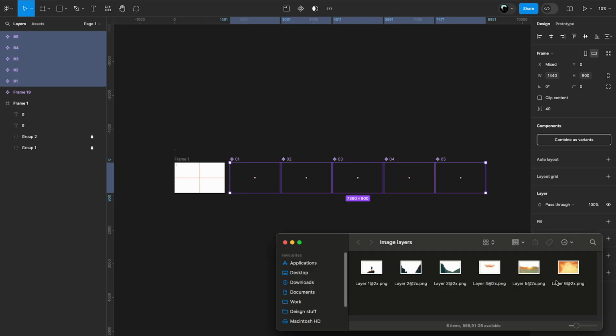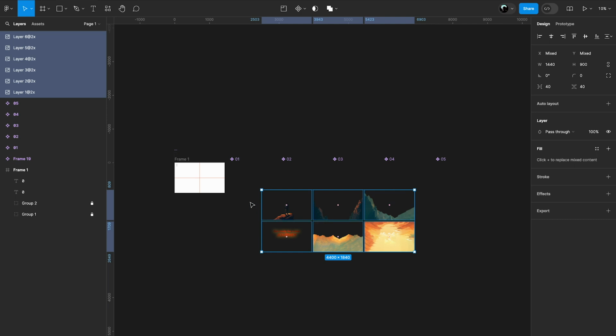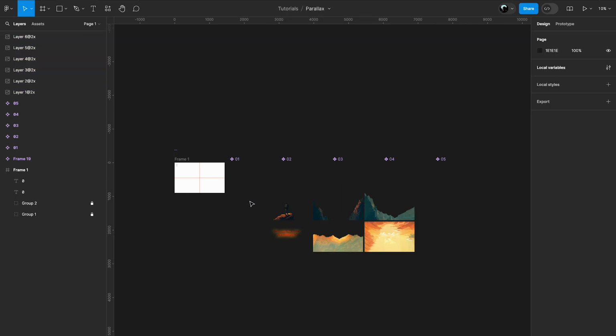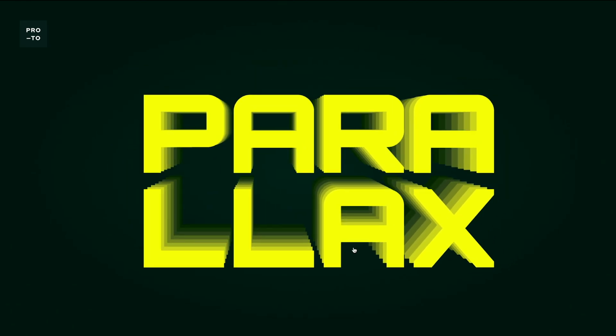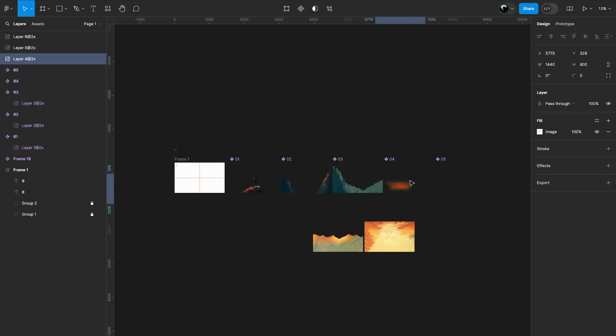Then I'm gonna drop here these images I've created using Midjourney and Photoshop. I won't cover how I made them in this video, it's not the point here, but let me know in the comments if you're interested in the follow-up tutorial. For now, you can just use simple shapes or text, like in this example. Place your images or shapes in components.